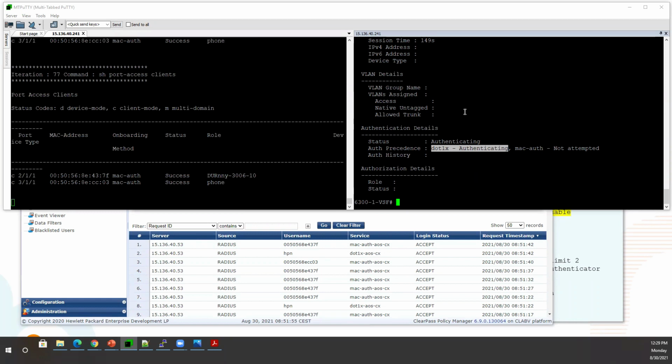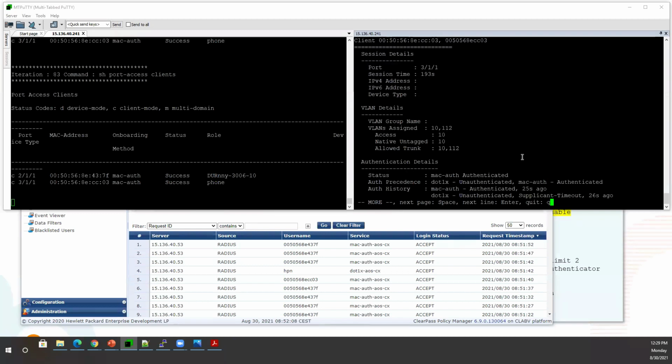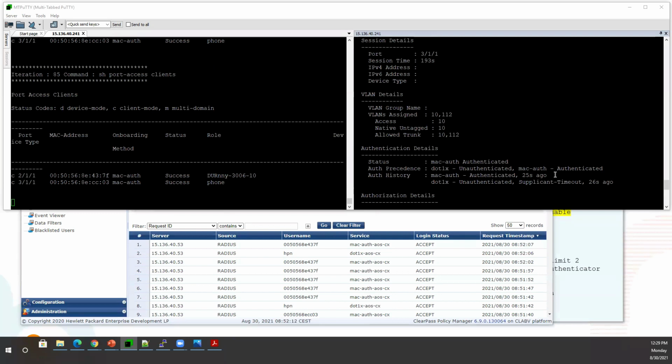Now, because the .1x timers expired, we can see the next phone reach the ClearPass with access request, and you can see now .1x will be expired and now it will be trying the MAC auth. Look at this one. You can see here .1x was unauthenticated. It was trying the .1x and MAC auth is authenticated.